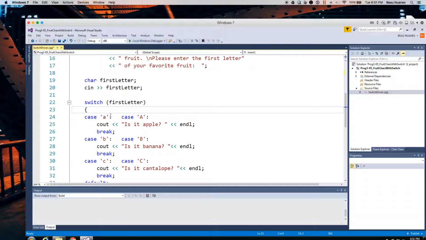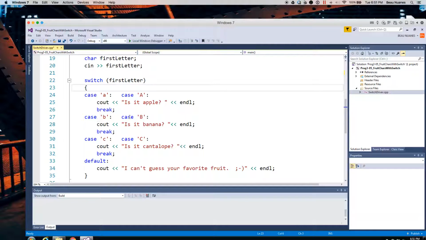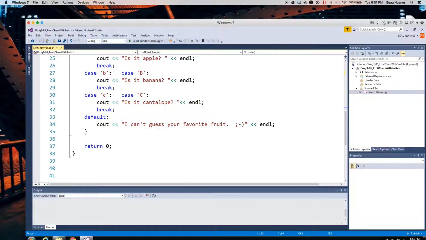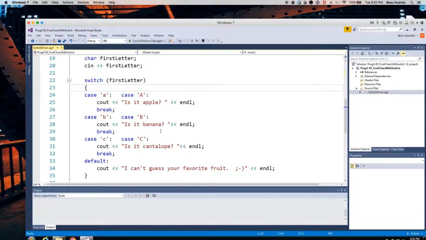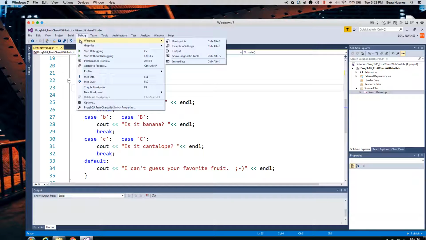We can say case a, and we can put a colon, lowercase a here. Or we can say case uppercase A. So that's how we have multiple values. Then we say, is it an apple? If we had an A. B, is it a banana? C, it's a cantaloupe. So if we get any of those, then you guess the fruit. If not, you say, I can't guess your favorite fruit. So let's go ahead and build this.